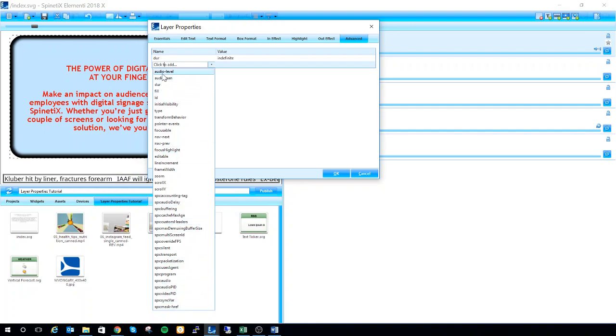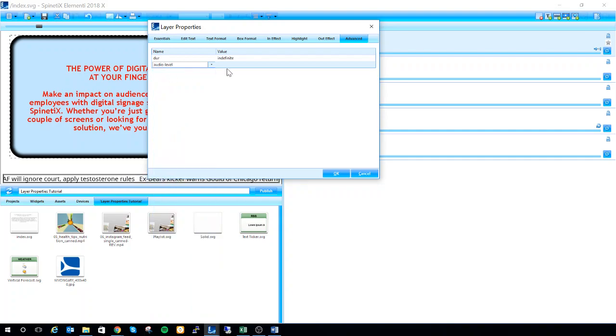So, for example, audio level would be the level of audio that I have or want to set for my layer. If I was using a media layer, I could set it to 0 in the values column. I would just double click on it, hit 0. This would mute my layer. So if I had a video file or something inside of it, it would mute the audio.